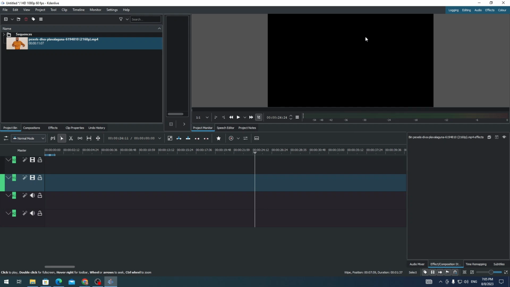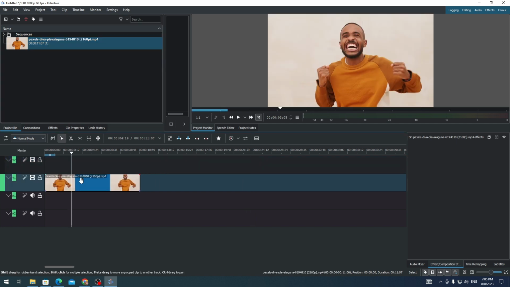Hi everyone, in this video I'm gonna show you how to blur a specific area in a video on Kdenlive. First you just need to drag your imported clips to your timeline, and if you wanna blur the face of the person on these clips, this is how you can do it.